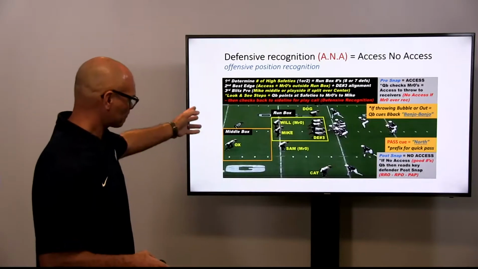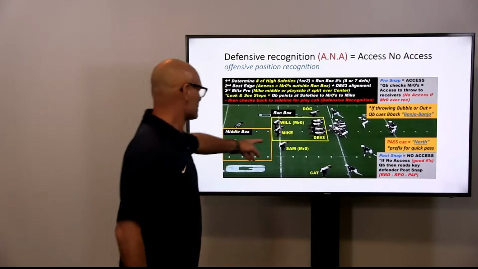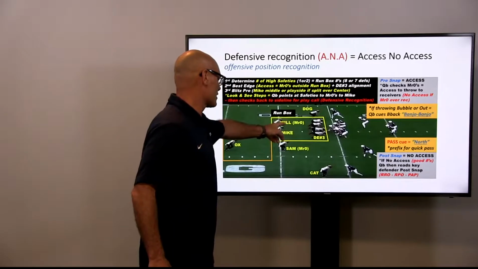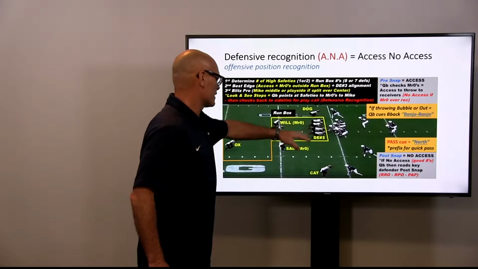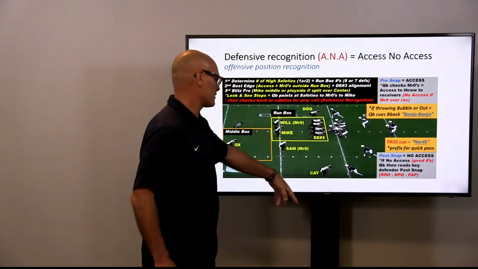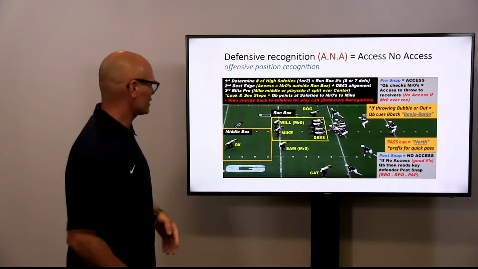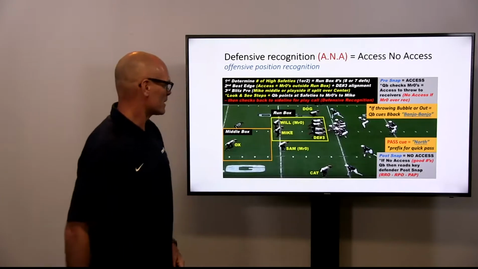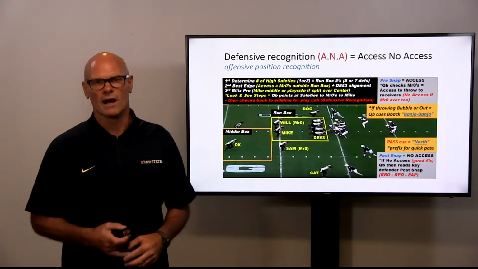So first off, our ANA, again, our pre-snap recognition. We want to check these Mr. Zeros or hanging linebackers, and we say if they are inside the box, not defending the receiver, then we have access to throw the ball. If they are outside of the box defending the receiver, then we would say no access. First thing we're looking for. We'll get into a banjo cue here that will help us have an alert to throw the football on these pre-snap recognitions.